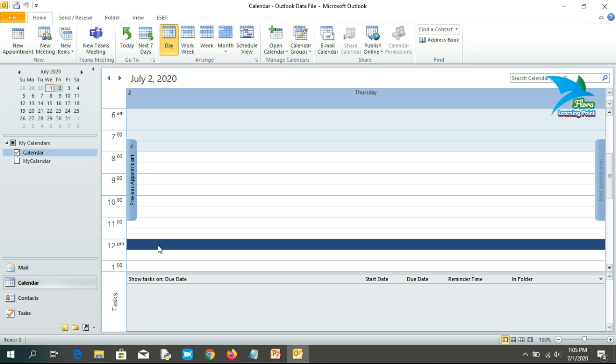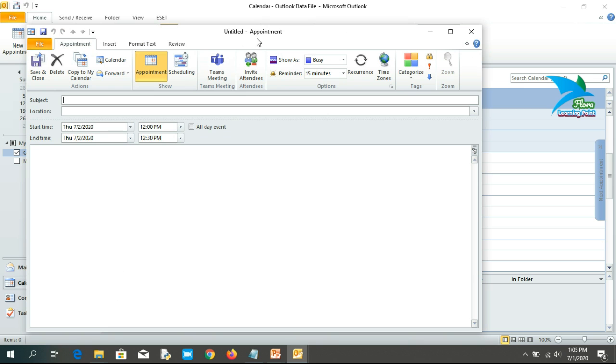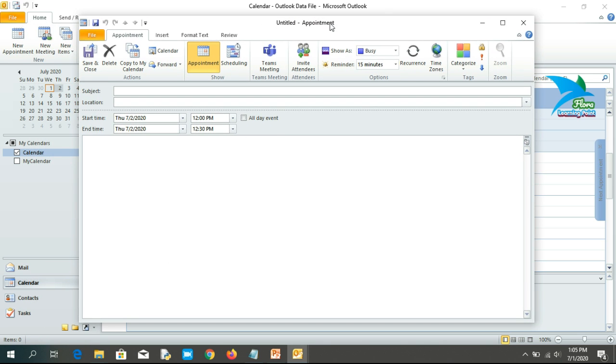In the second way, you can click on the calendar, then choose the time and double click where you want to schedule the appointment, and the same dialog will open. Now here we have some options to schedule an appointment. First we have a subject, then location, start time, end time, and so on. And here you can also add some text about the agenda of your appointment.